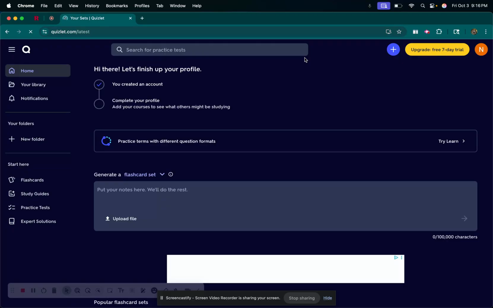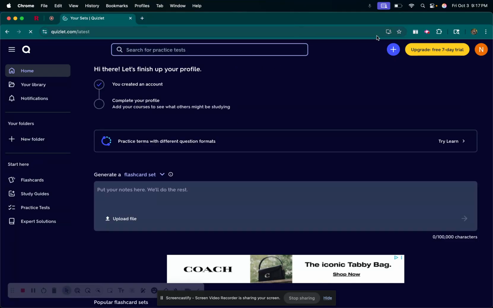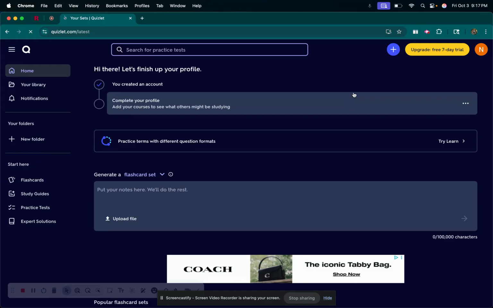You just sign in, you use your email, username, and password, or you can just use Google like I did. Once you're logged in, this is the main dashboard. Everything is clean and straightforward. You can search for existing sets over here, or you're able to create your own. This low barrier to entry makes Quizlet really teacher and student friendly.